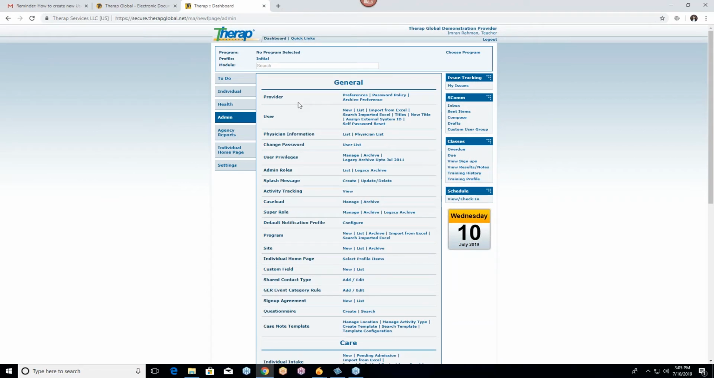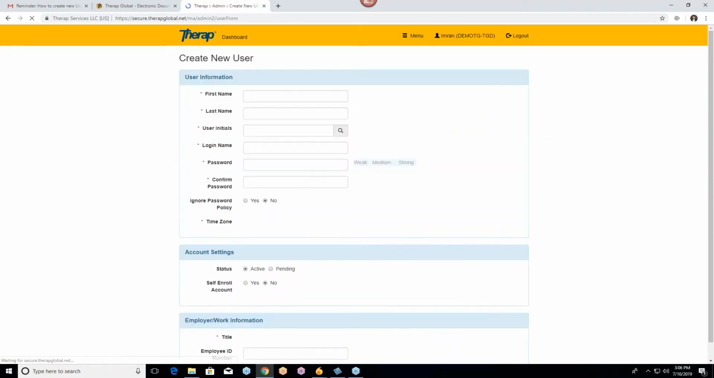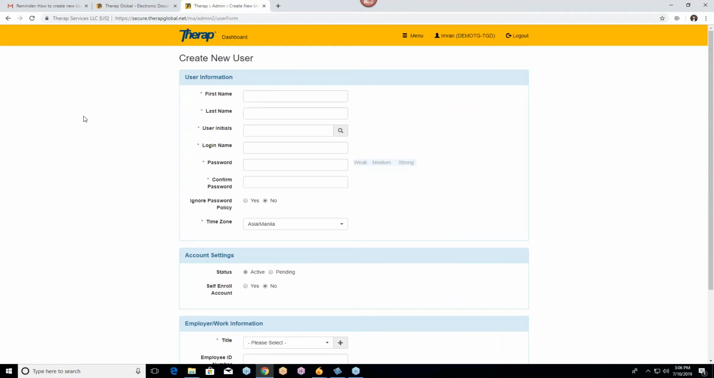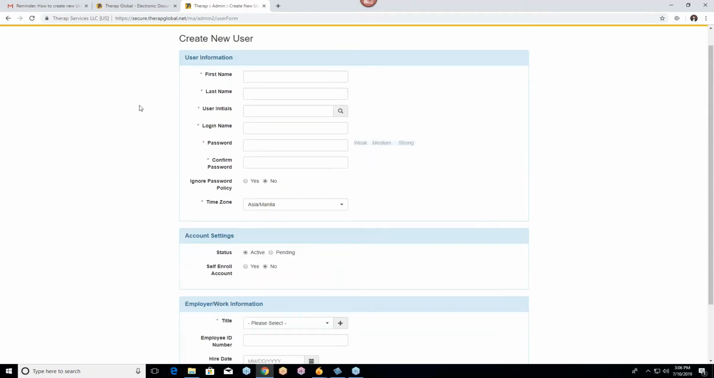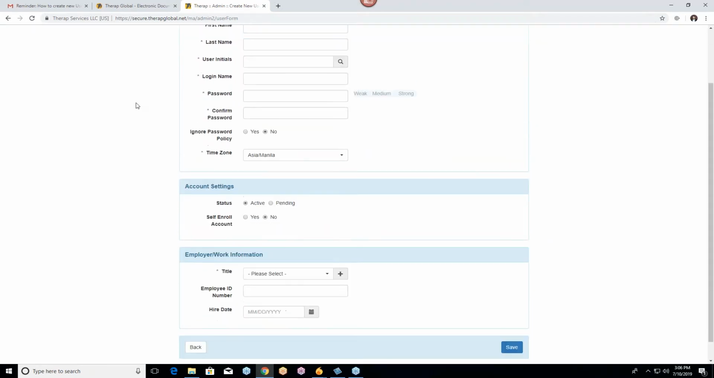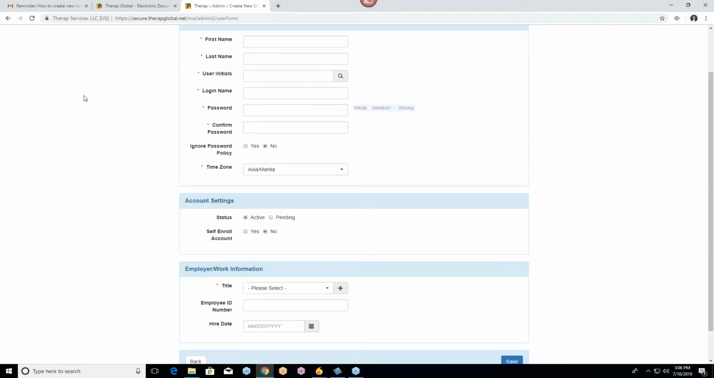There are lots of options in here. For creating a new user account in the Therap system, you need to click on the New link beside User. Now I'm clicking on the New link. A new page has opened mentioning Create New User. It's like a form, and there are many boxes where information needs to be inputted.